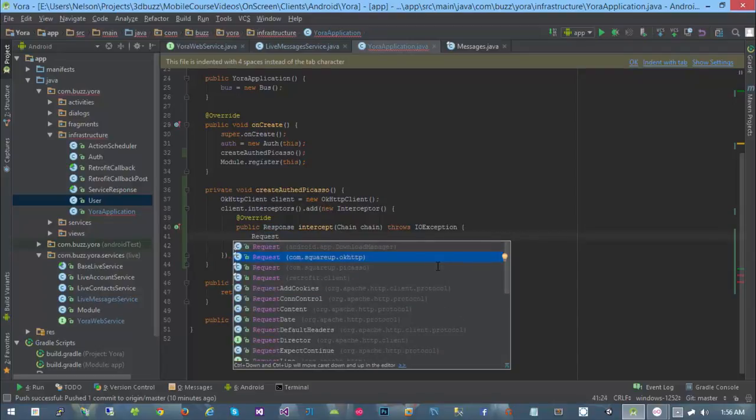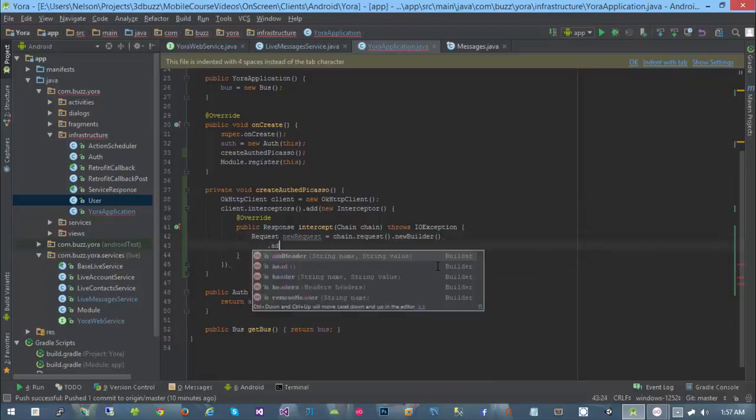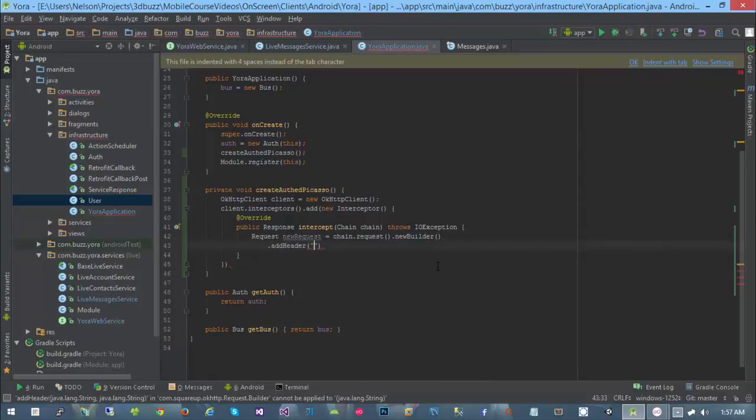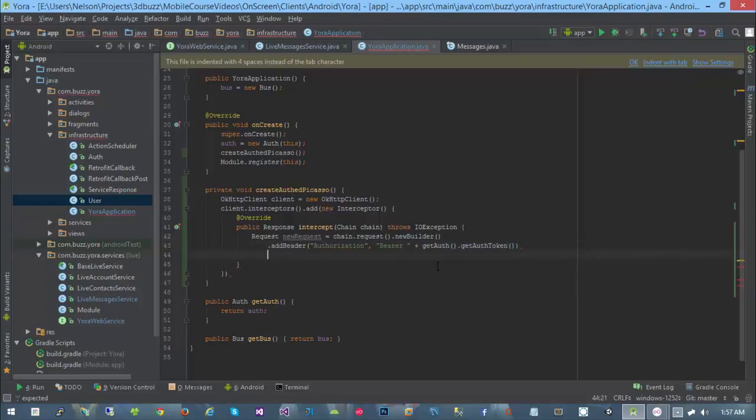and I'm going to make sure I get it from OK HTTP. I'm going to say request new request equals chain.request.new builder. Then I'm going to say add header. And for this, I'm going to say authorization, which is going to be bearer plus get auth token. And then I'm going to add another header for x-student, which is going to be our student token.